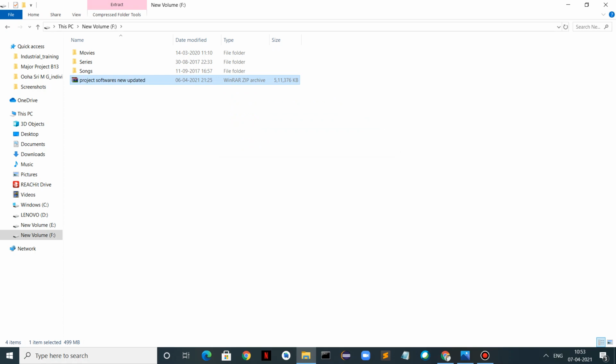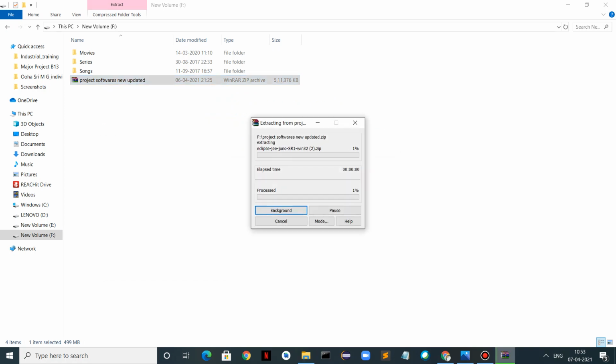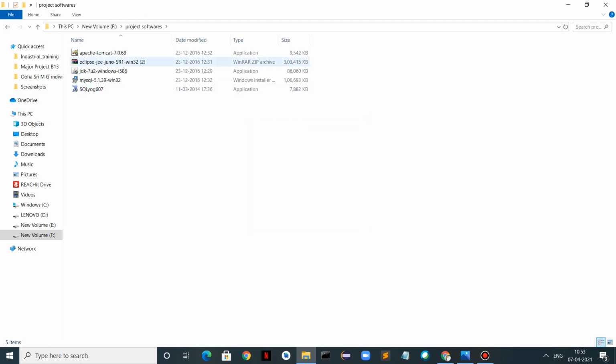Okay, so first we need to extract this zip file. Right click on this zip file and go to extract here. In the project software folder, these are the software we need to develop a full stack application. So let me install them one by one.